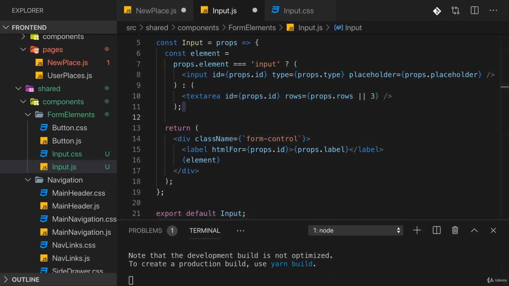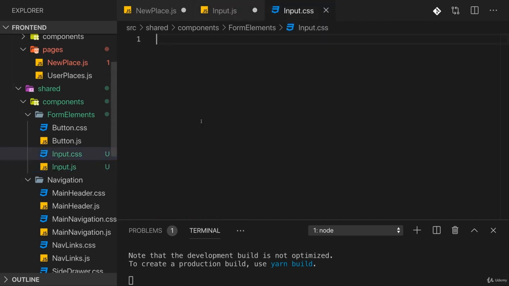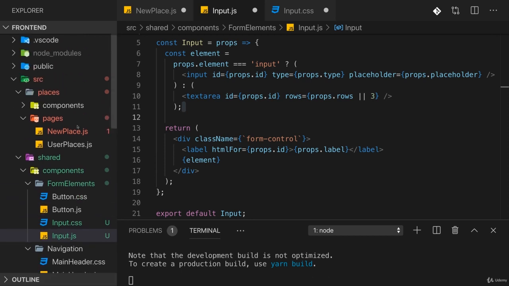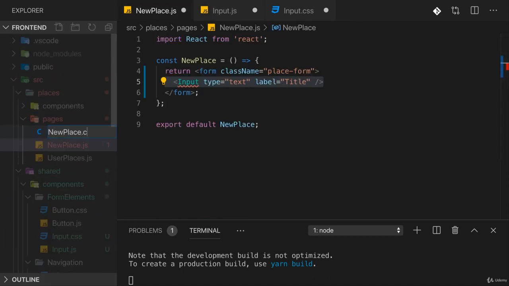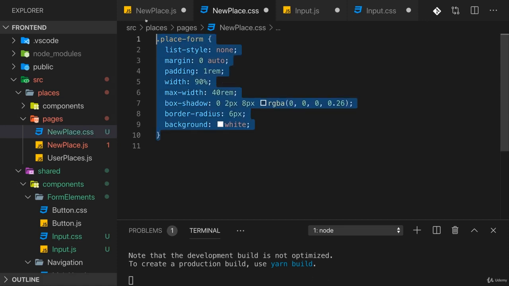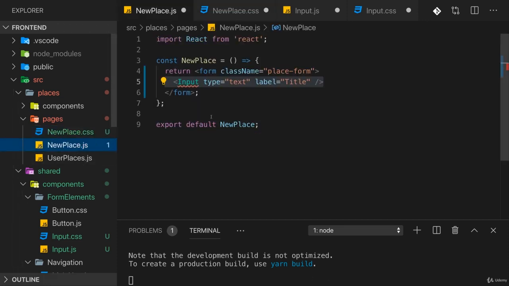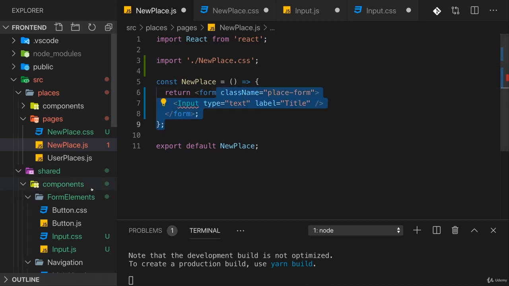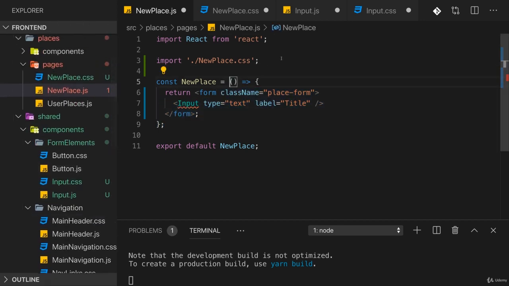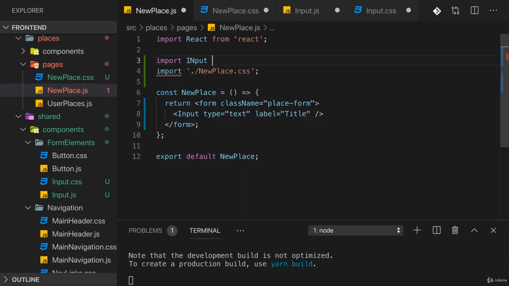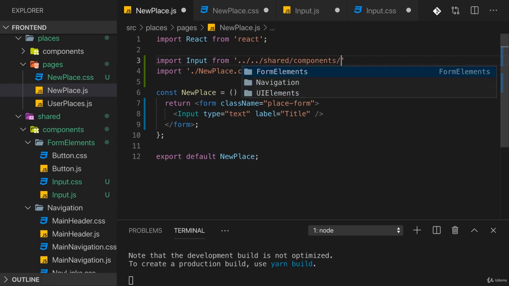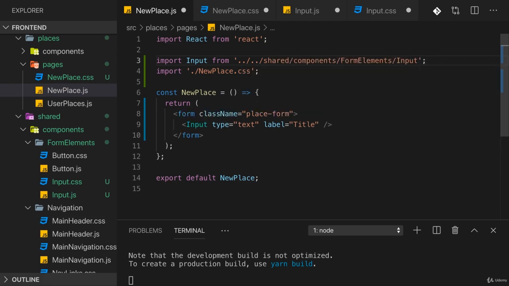Now it's also time for some styling, and for that, attached you find an input CSS file, where you can just paste the content into this input CSS file. And you will also find a NewPlace CSS file, where you can paste your content in, and make sure that in NewPlace.js you import that NewPlace CSS file, of course. And this will ensure that the entire form is styled properly. Now in NewPlace.js, we can also import the Input component now. So import Input from, and then let's go to the shared folder, components, FormElements, Input, and this should therefore work.